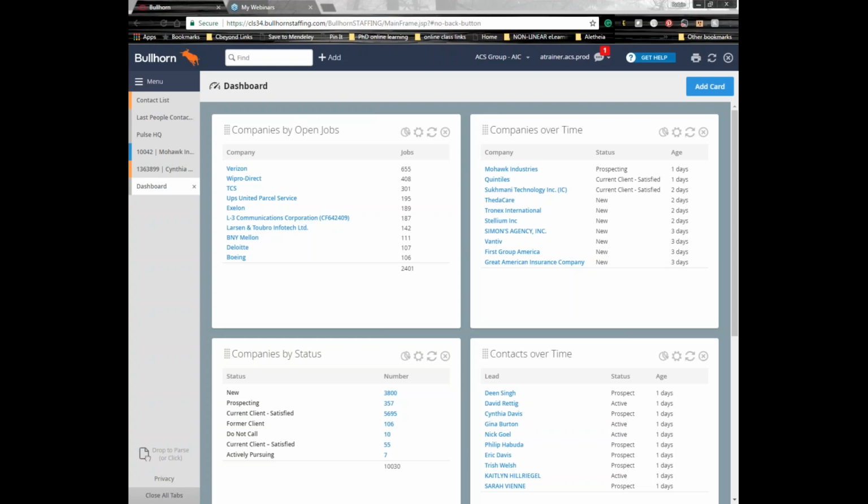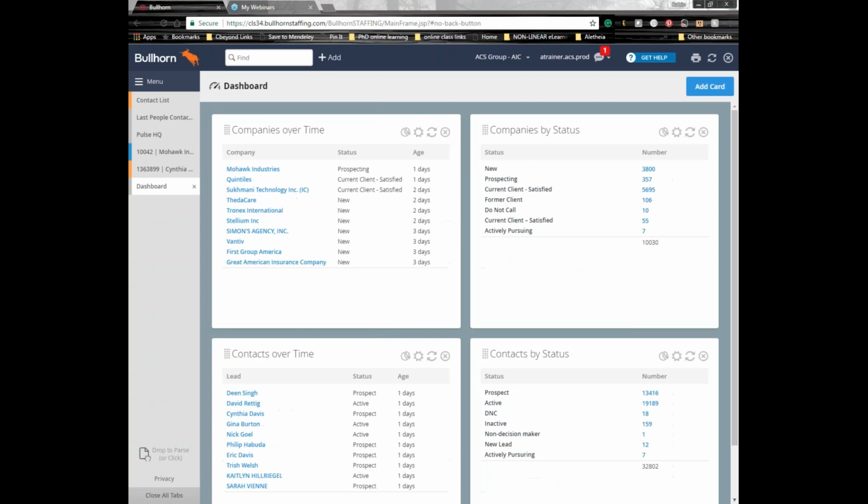to press the recording button. So there are multiple cards here that you can choose from your dashboard, and you can add the cards right here by selecting Add Card, or you can remove them by selecting this X right here.